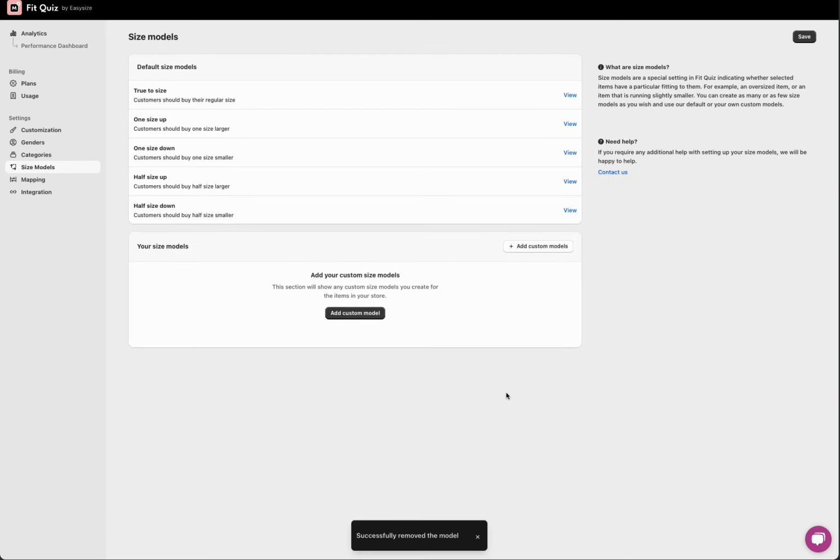Our next step is size models, and this is by far the most important piece of information and the only piece of information when it comes to sizing of the products that we would need.